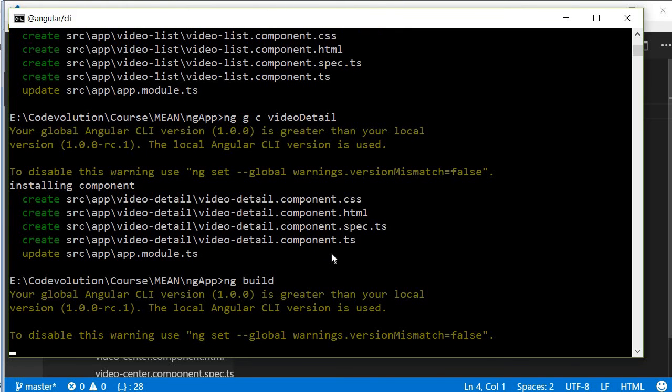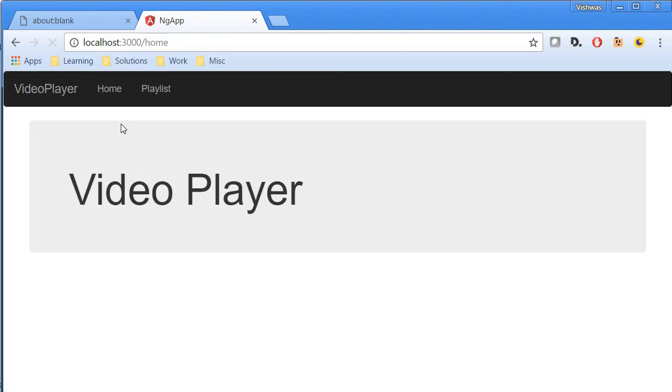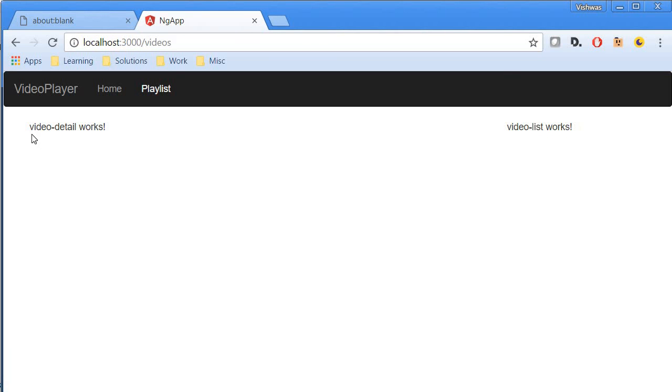So ng build. So let's go back to the browser, and over here, when I refresh, it should say video player inside a jumbotron. And when I go to playlist, on the left hand side, we have video detail works, and on the right hand side, video list works. So the video detail takes up 75% and video list takes up 25%. So that is what the Bootstrap styling does.